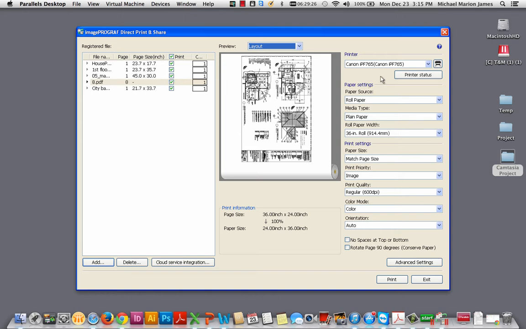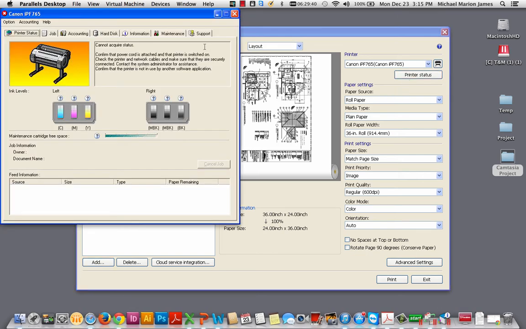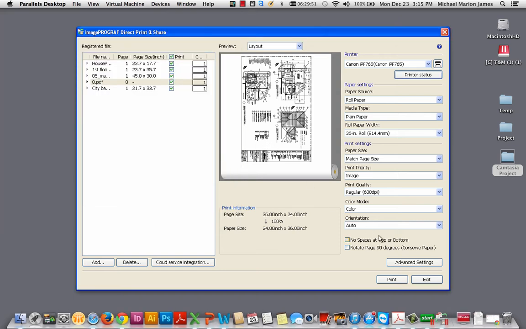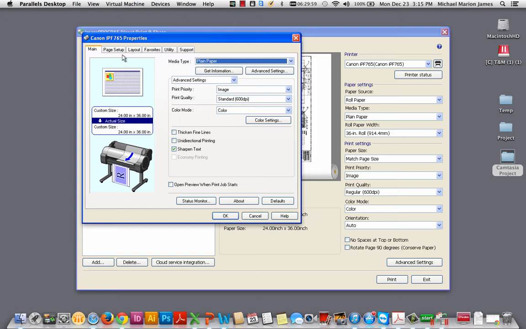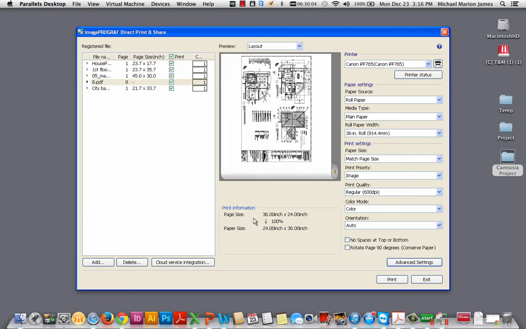We can also obtain printer status by looking at the status monitor application by clicking this button right here. If I click that, you'll see my status monitor opens, and I can see the contents of status monitor. We'll close this. You can also see advanced settings for my Canon printer driver by clicking the Advanced button here. Now I'm into my advanced properties for my Canon driver. Close this out.